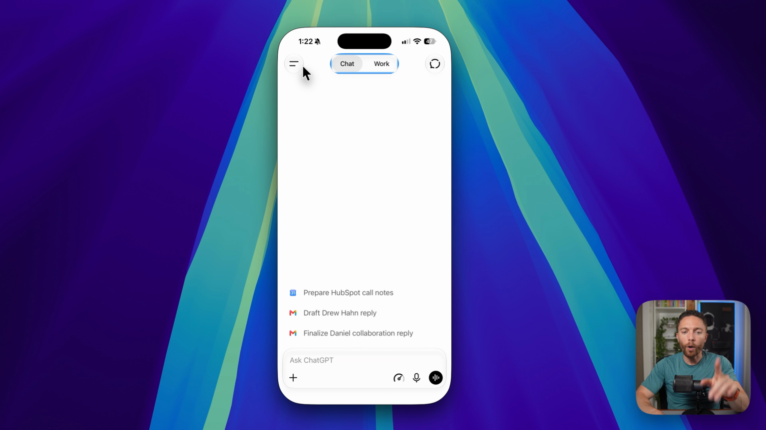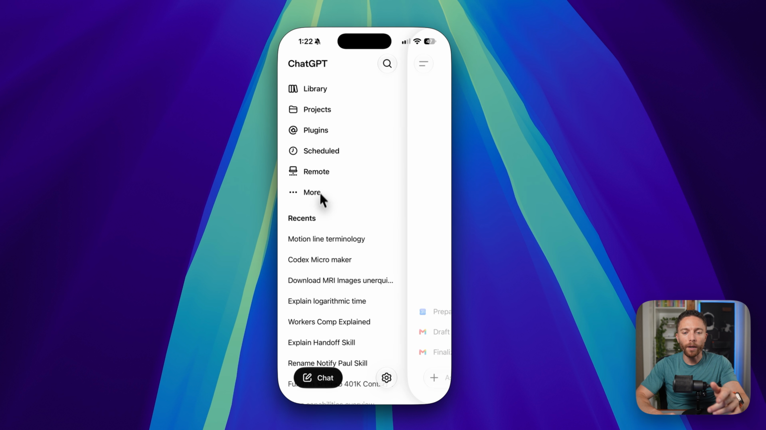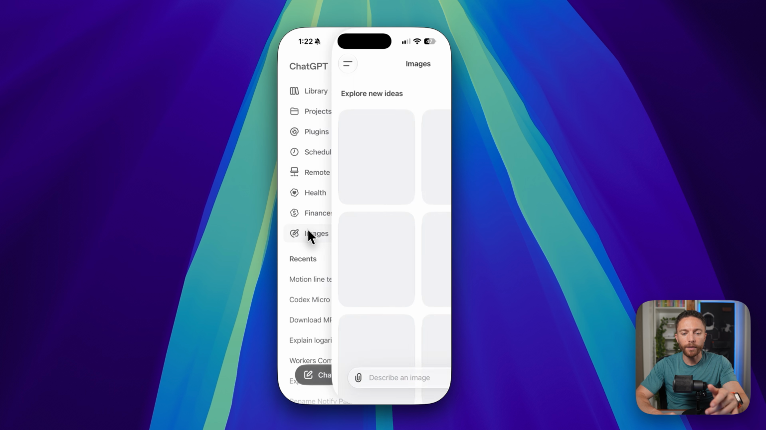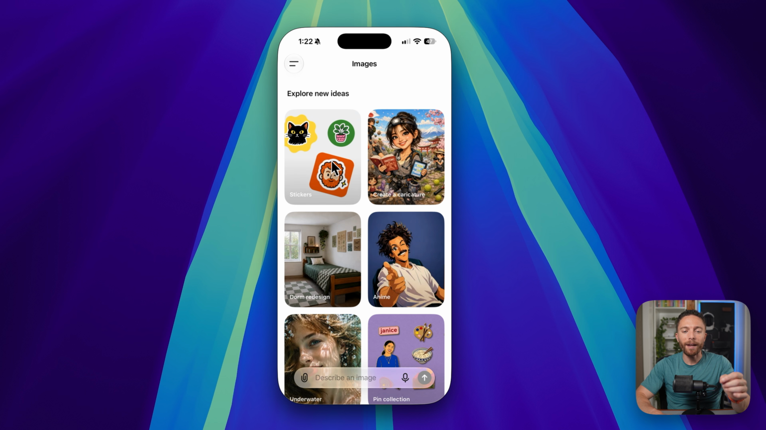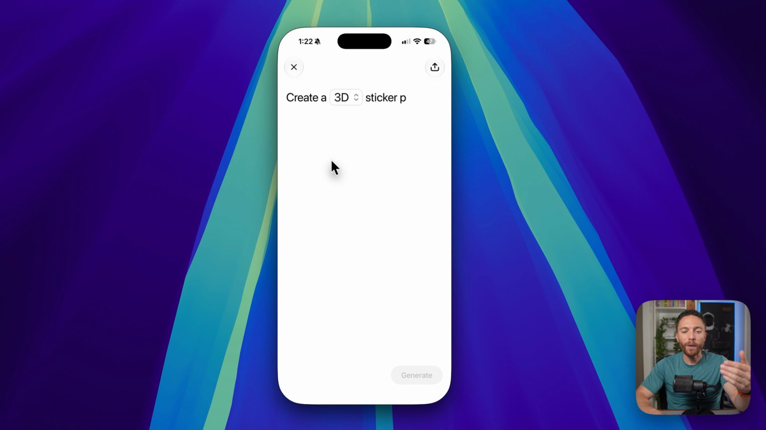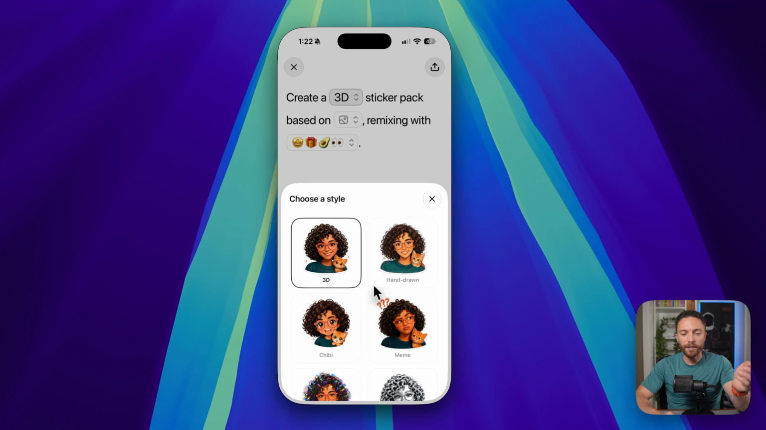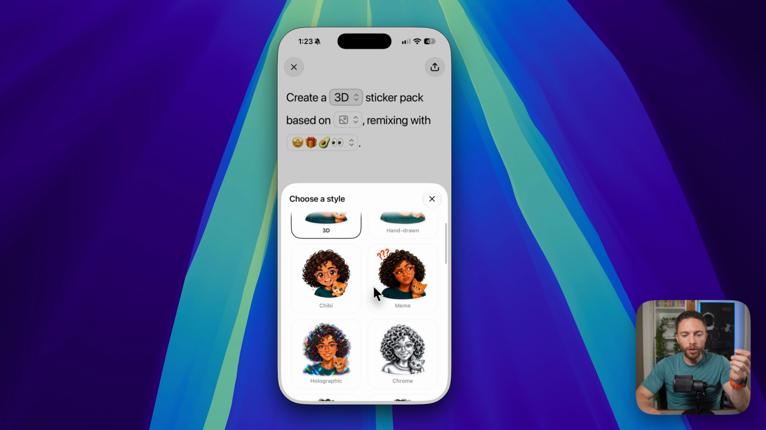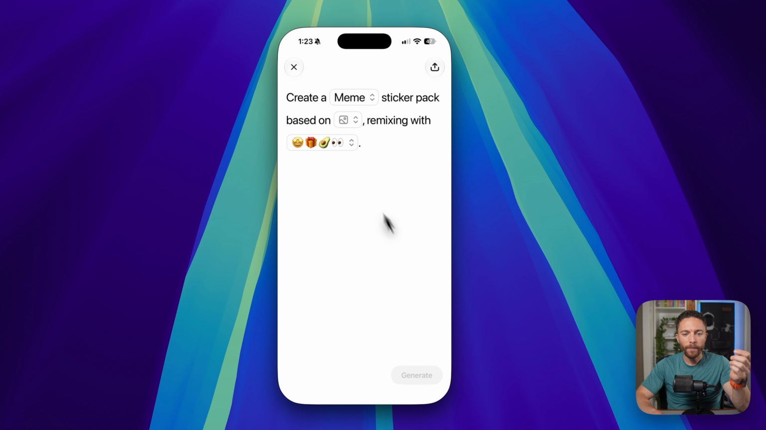So now when you open up the ChatGPT app on your phone and you come over on the left here to images, you will see an option to create these sticker packs that you can then use in something like iMessage. So first you'll choose the style. Let's give this one a shot. I want to choose like this meme style. And then you can select an image. So let me grab some images, or maybe just one image.